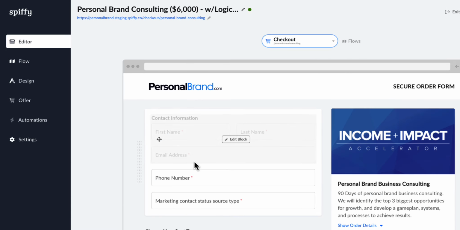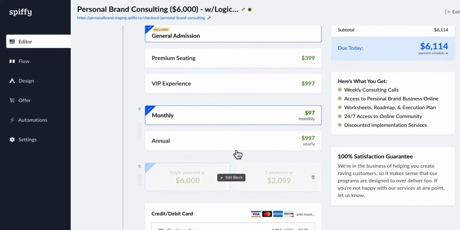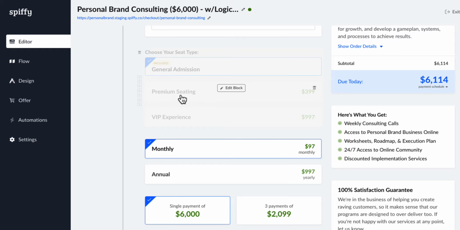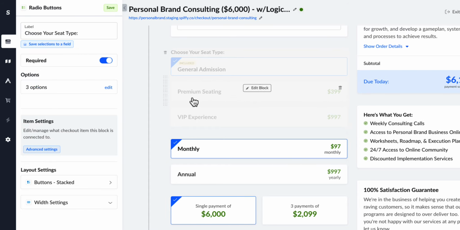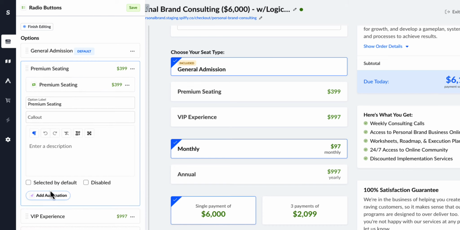In the editor, you also have the ability to set up automations based off of options selected at the checkout. So if someone buys a premium seat or a VIP seat in the Spiffy editor, when you're setting up options, under the option settings, you can tie specific automations to specific things that people purchase. So depending on how people interact with their checkout, you can actually create a custom onboarding flow depending on what options they select in your checkout process.